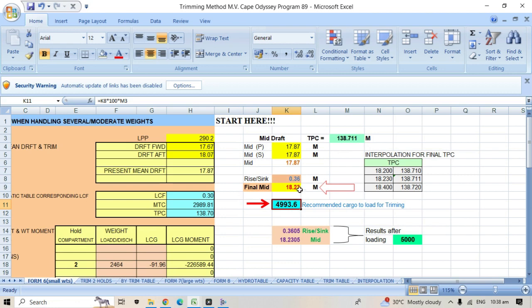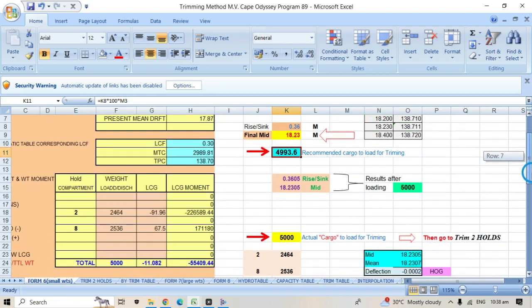So rise and sink 0.36 times 100 times TPC, and this will be the value of your remaining recommended cargo to load. So we will load that to the ship. So let's say 4994.